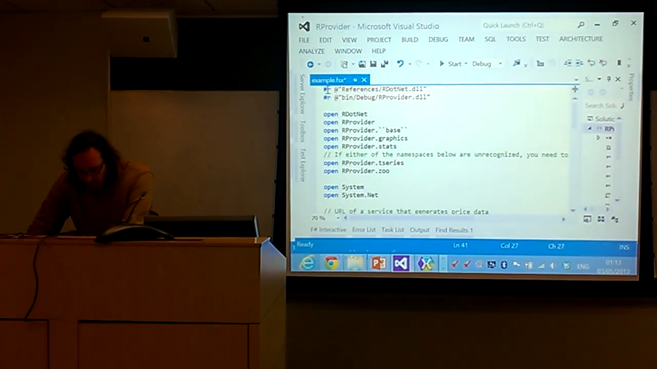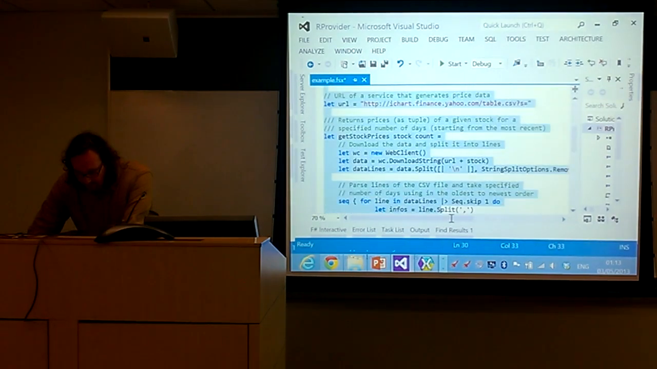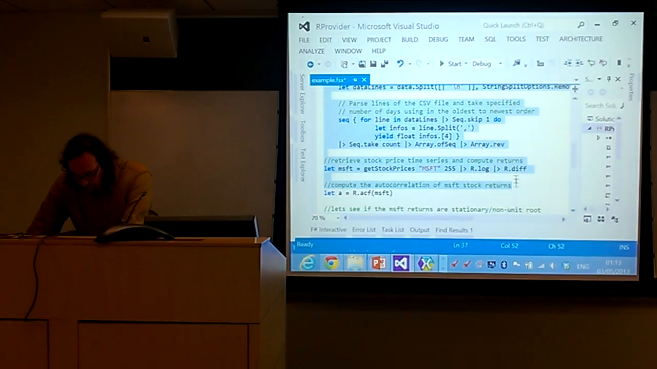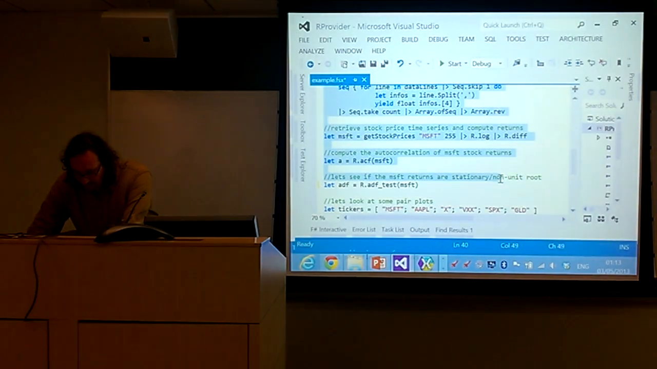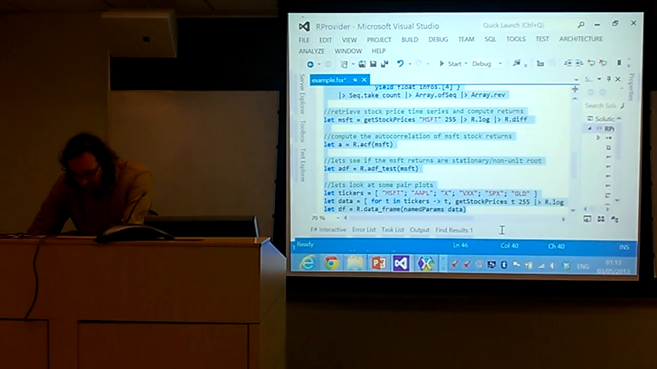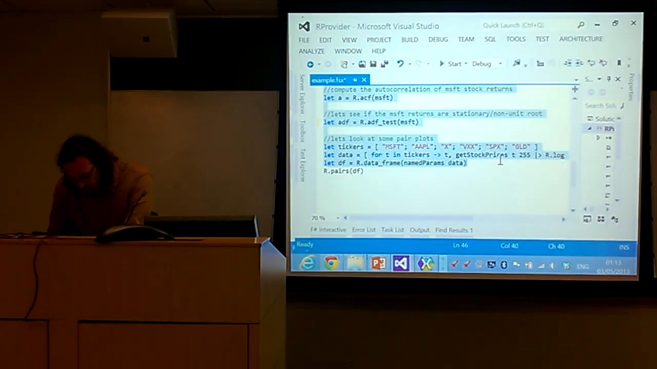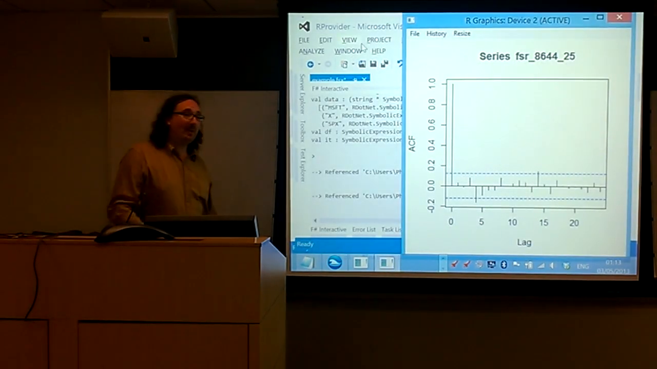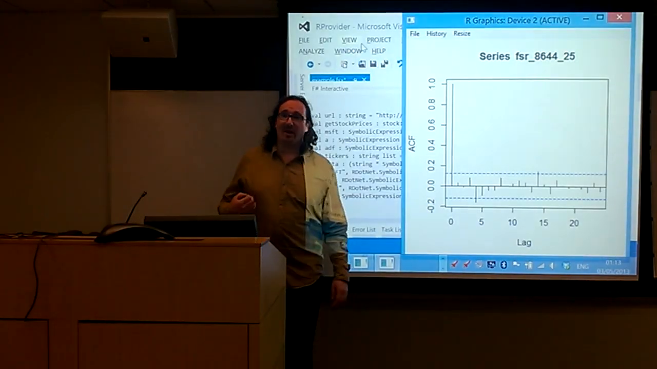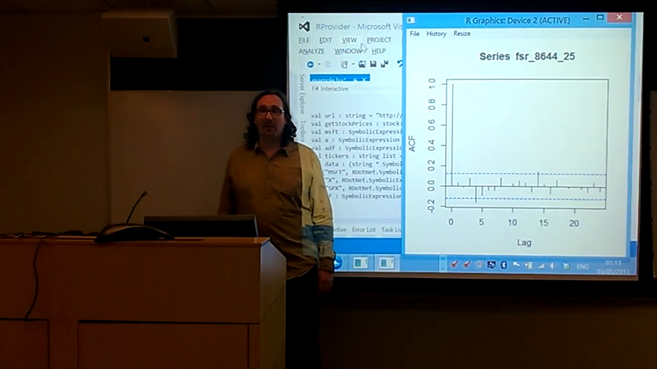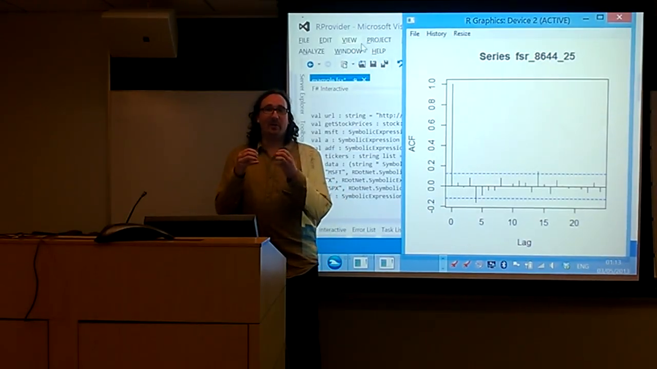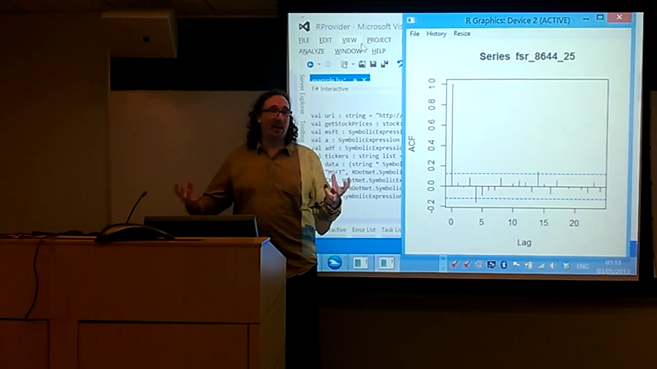So again, using a bit of scripting, we'll just get some stock prices. We'll do some calculations in R. And that's actually popped from Visual Studio, drawn a graph via R. So F-sharp doesn't constrain you to the .NET infrastructure. You can go way beyond.